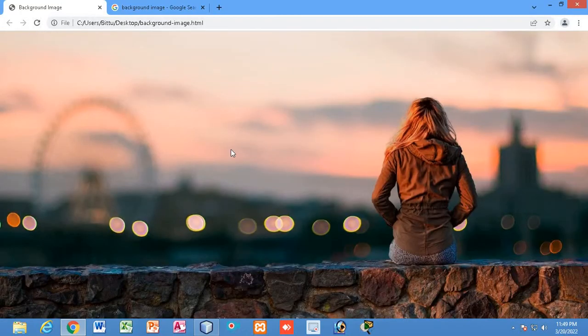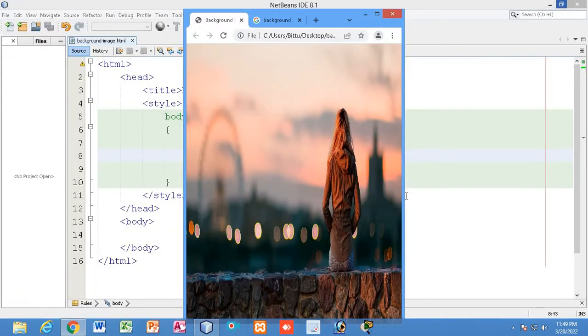Let me refresh. Can you see? Now it has got fully 100% width. The image size has been reduced to the size of the browser, and the image height and width both are reduced as per the size of this browser. Now if I reduce this size, you can see the proportion was converted to a portrait form.